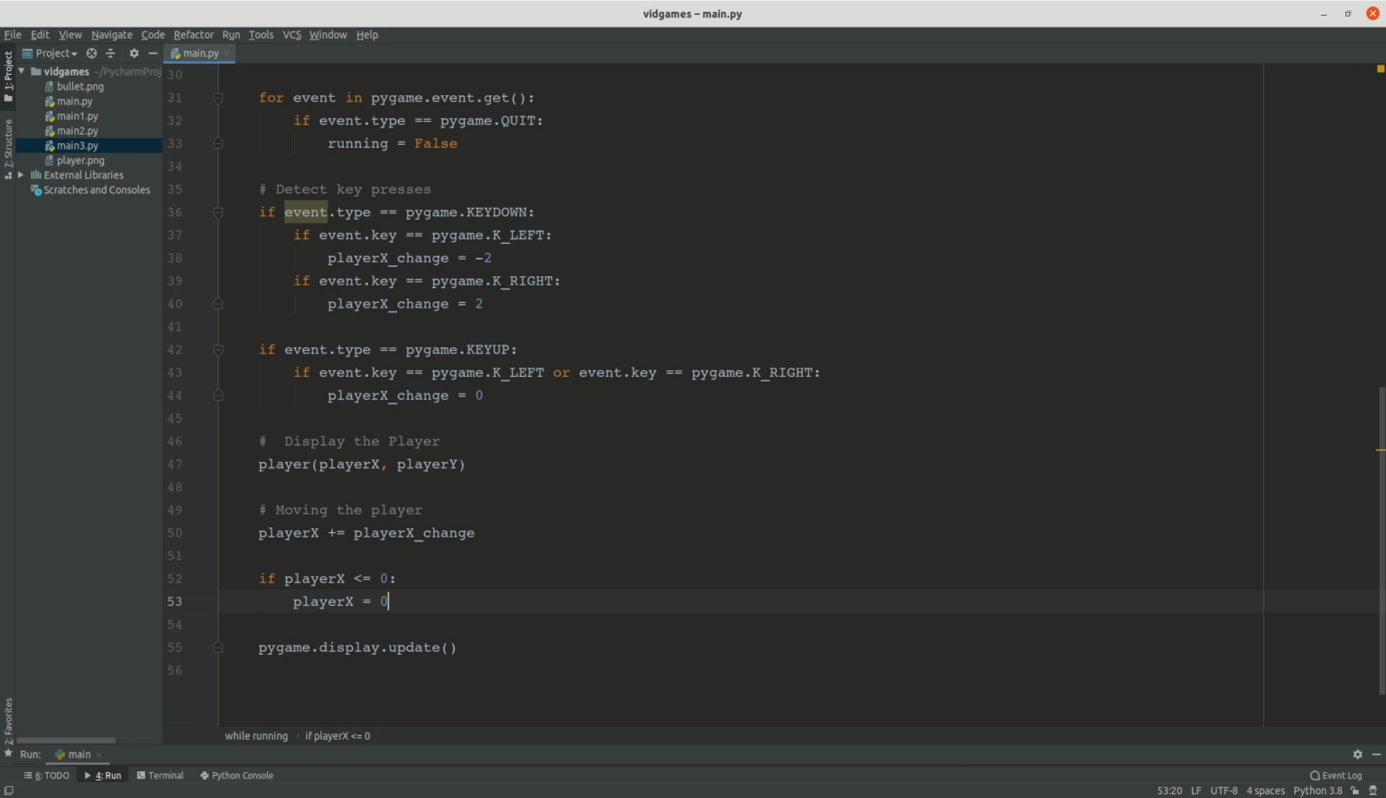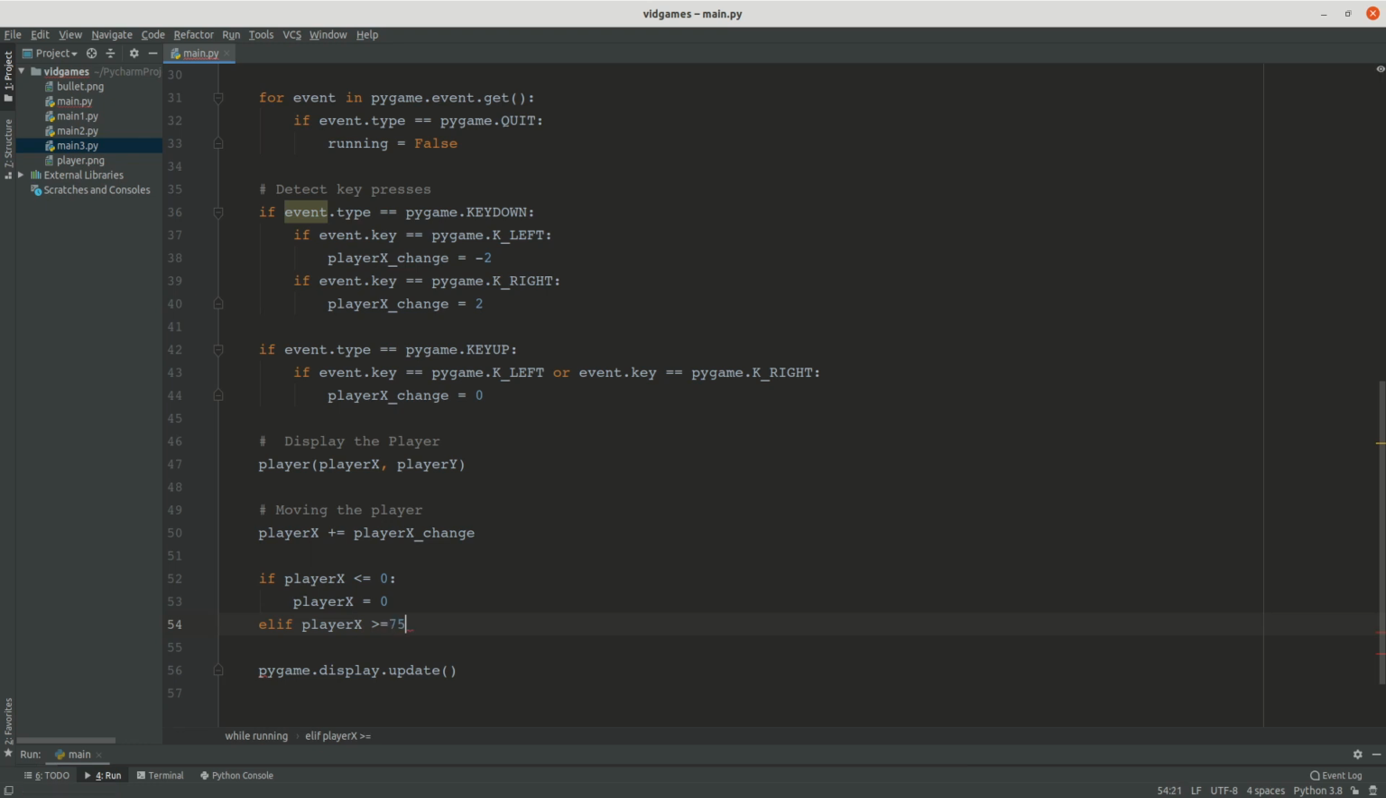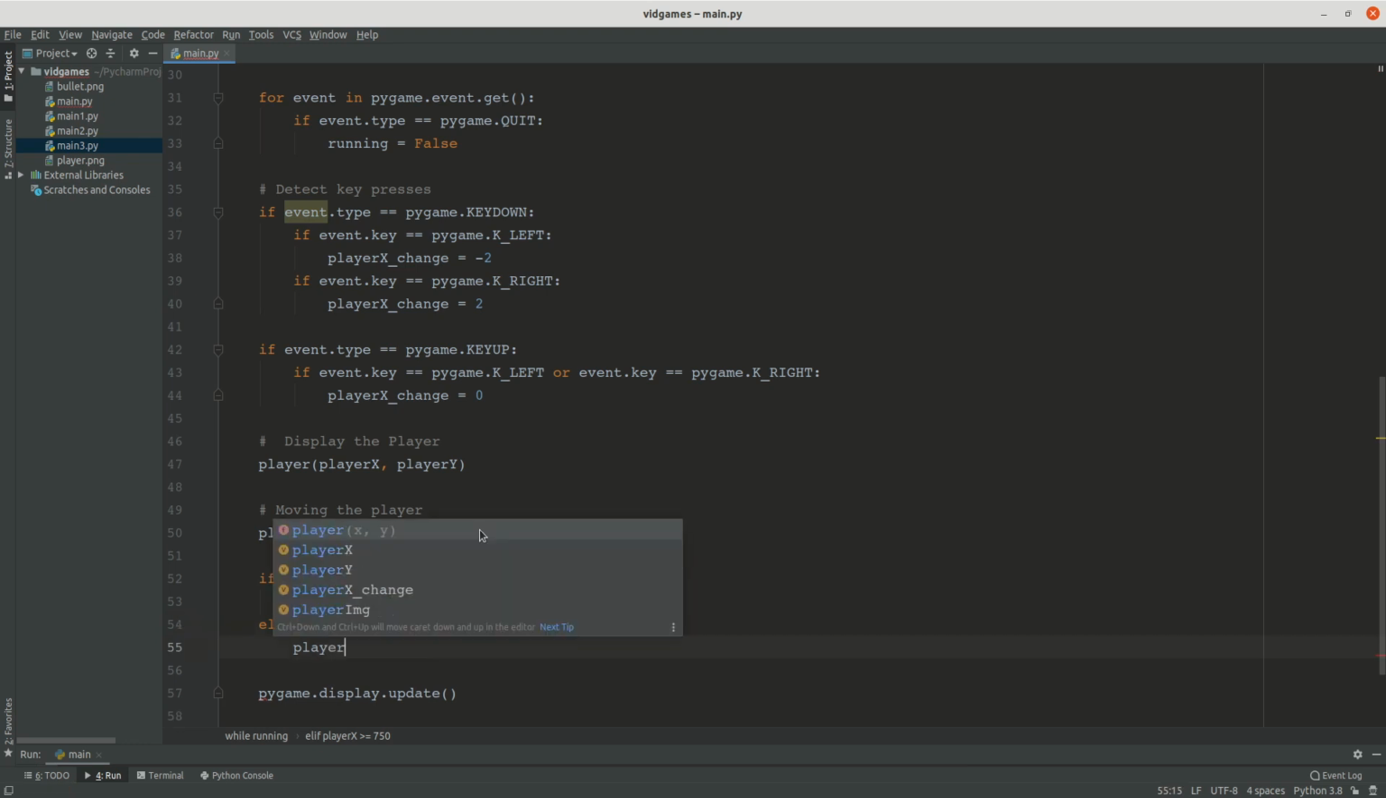Now the actual hard part is that sometimes your ship is bigger or smaller if you choose a different ship, so sometimes you have to tweak the value. So I'm going to say if player X is greater than or equal to 750. Okay, yes, that is really high. I had to tweak mine for ages before I got the exact value. It wouldn't work, so you may have to do that too. Now if we test it, it should work again.